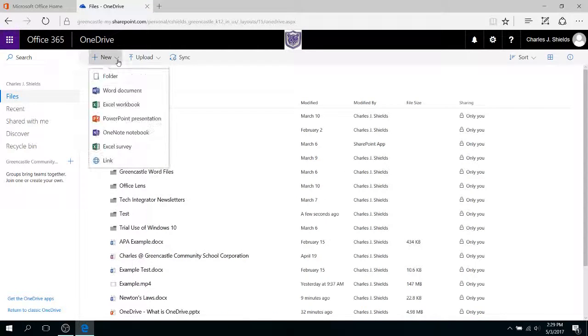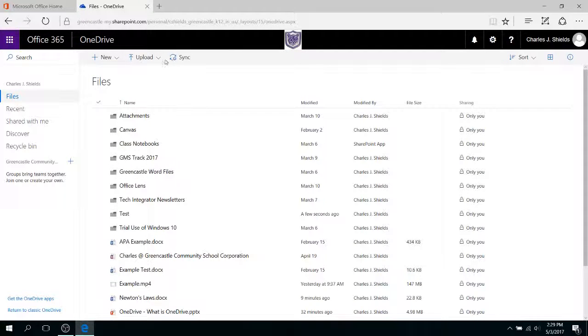Again, clicking new, I can add a folder. I can add any sort of document that is available through Microsoft Office. I can also use my OneDrive as a storage area. I can upload files or folders from flash drives, from hard drives, from any place that I have those folders and it's able to be connected to the computer. I can upload those files and have them available.